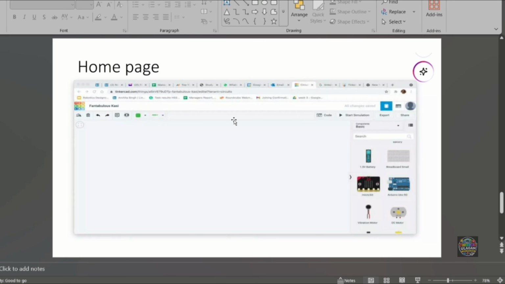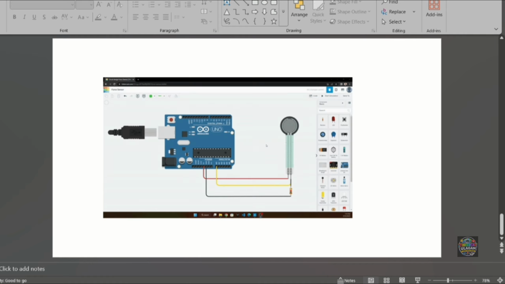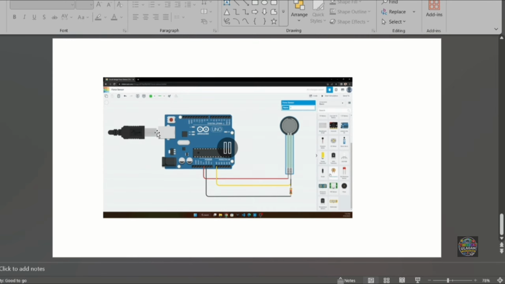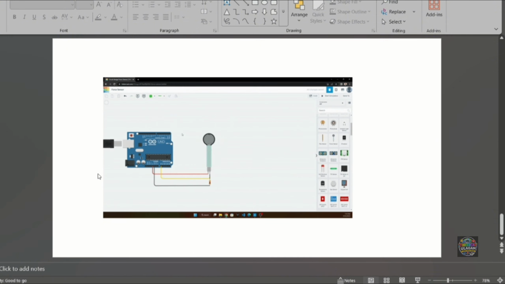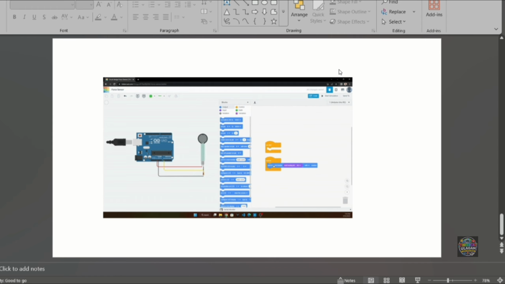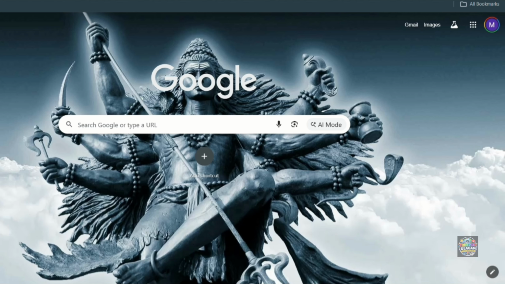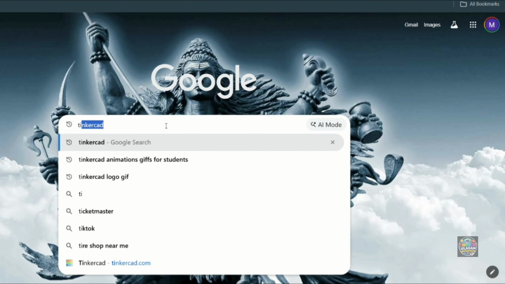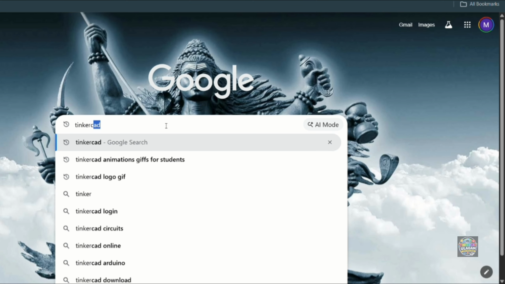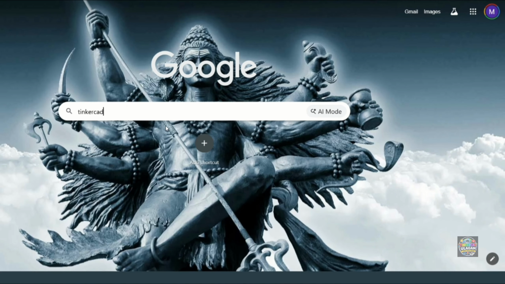So this is for 3D designs. If you want to create a 3D design, you create it in this, and this is for circuits, and this is for code blocks. So now we are going to create a circuit simulation. For that, you click this create symbol and open circuit.